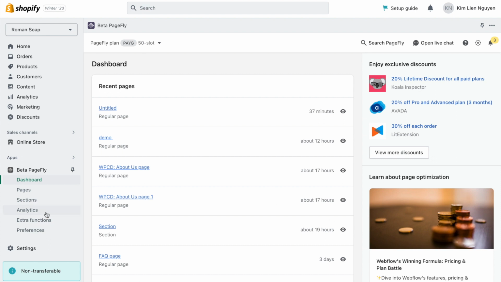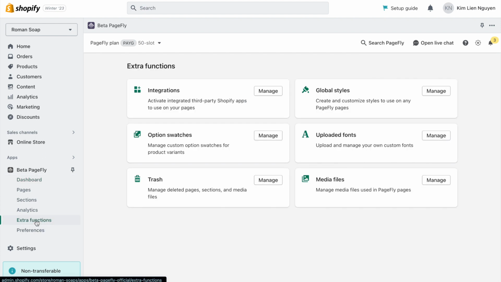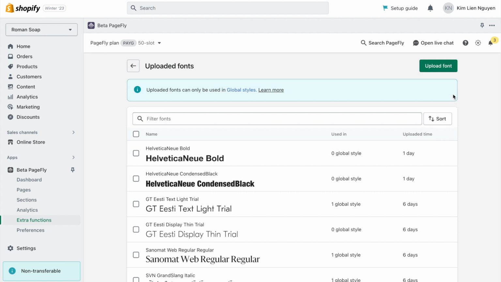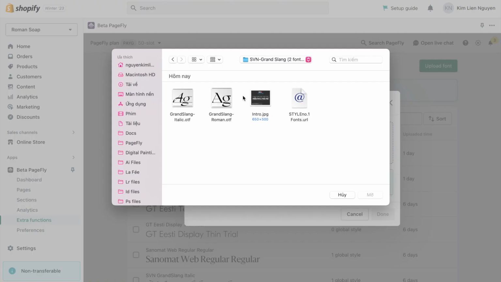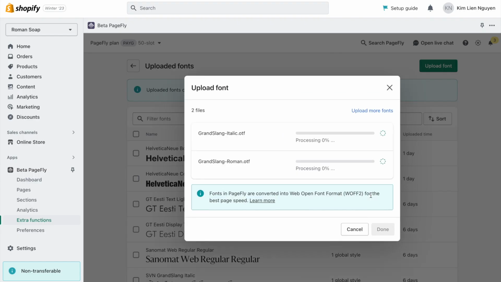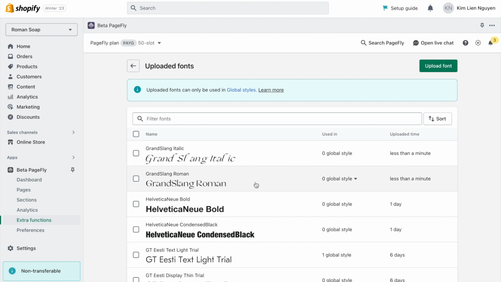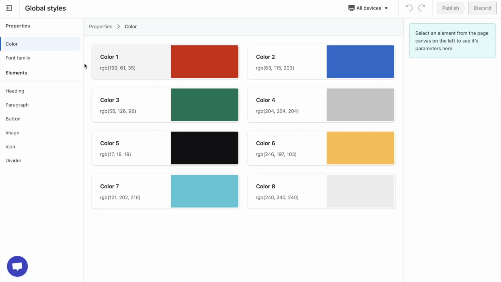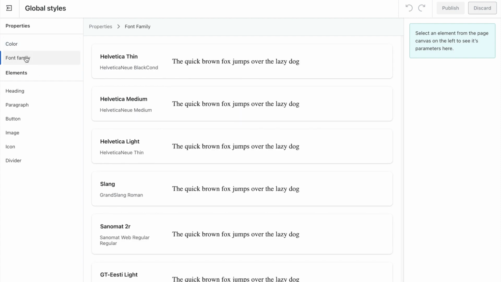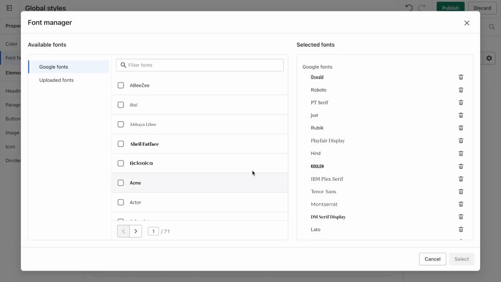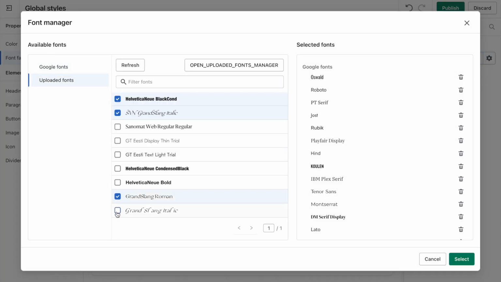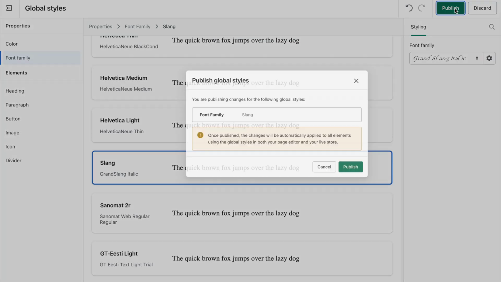Now, we are on the PageFly dashboard. Click on Extra Functions. You will see uploaded fonts here. Click on the Upload Font button on the right. Choose your font. After that, access Global Styles. Find font family here. Select your font family. Publish it.